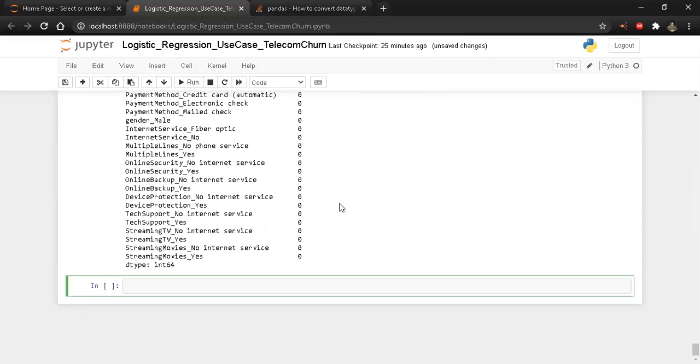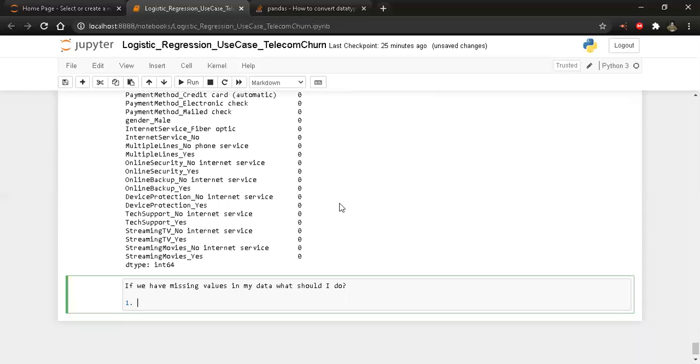I can write it down and give it to you also. So let's try to write it down. If we have missing values in my data, what should I do? This is completely a question to be answered from a perspective, right? But you can also answer this using your logic, using your business logic.